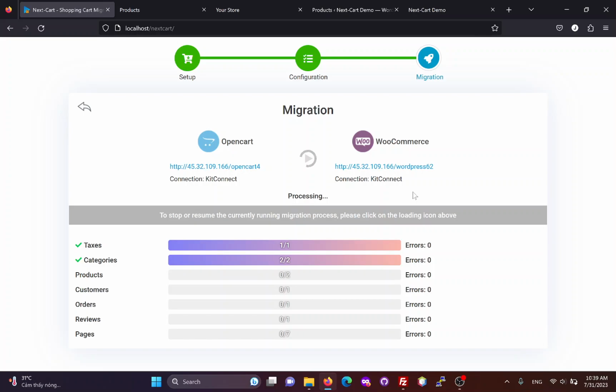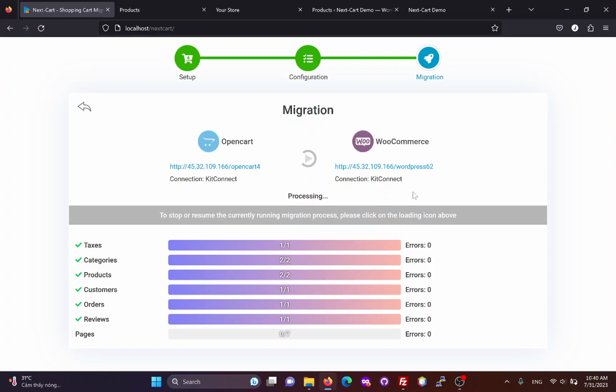The migration time depends on the amount of data and the connection between your websites. The products have been migrated, and now we can check them on the WooCommerce site.